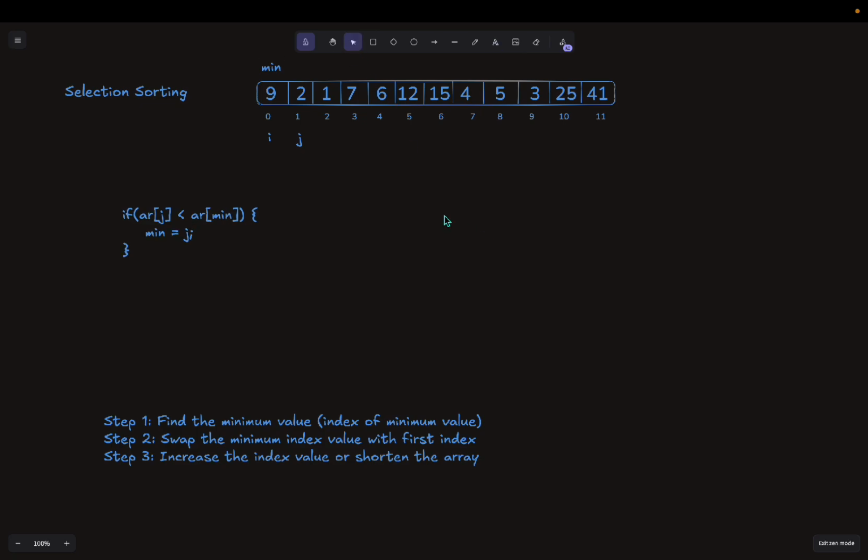Initially array of j is 2 and array of min is 9. So you can see j has a lesser value than the min value. So now we can update min with the j value. It will come here. Now again with this we will move to the next index.